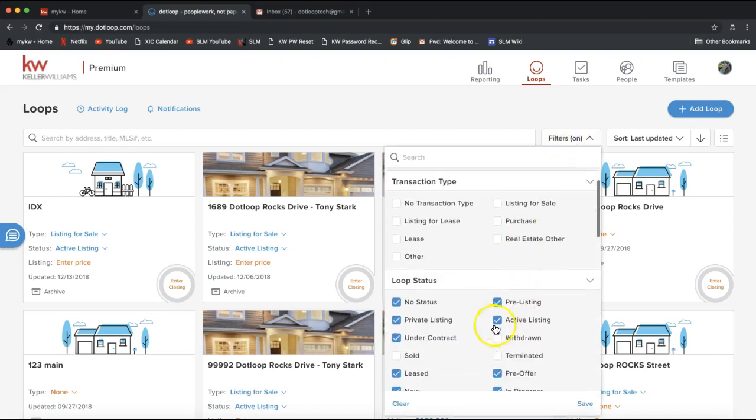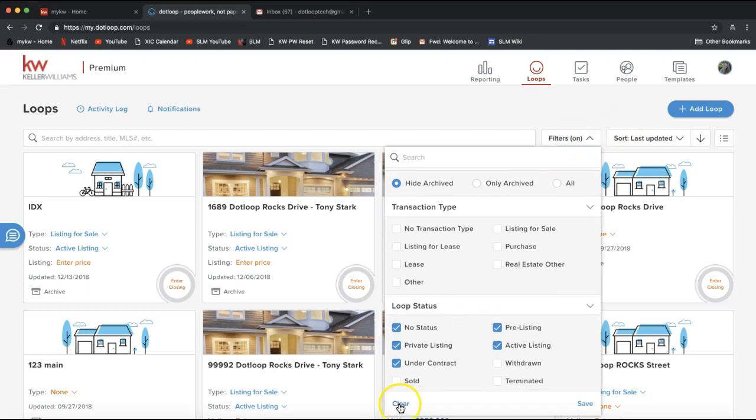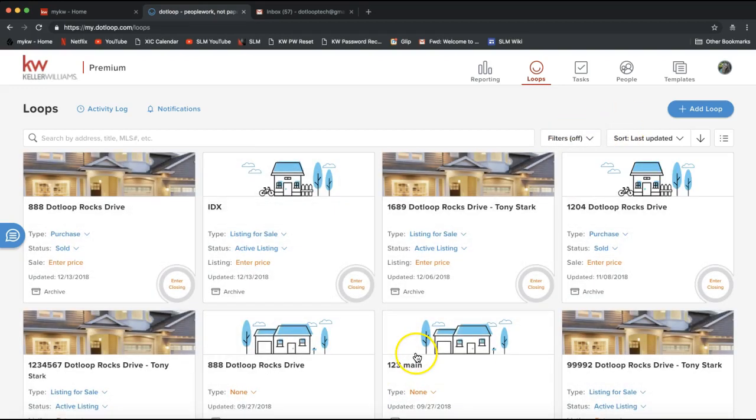Okay, so filters are really huge for organizing your loops and for the panic of, oh my gosh, I lost a loop. Okay, so filters, you can always come in here and clear all your filters on the bottom, and it will bring up all of your loops. So you can search for that and find it right away. All right, so that is filters in a nutshell.